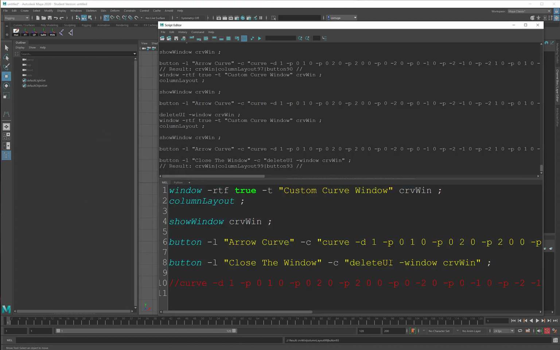But you and I will both know that the real function of this command is to store this delete UI window, curve window line, so that if something terrible ever happens and your window exists with no close button, you've got a secret weapon. You've got a line right here that will close that window for you anytime you need. So that is the delete UI command.